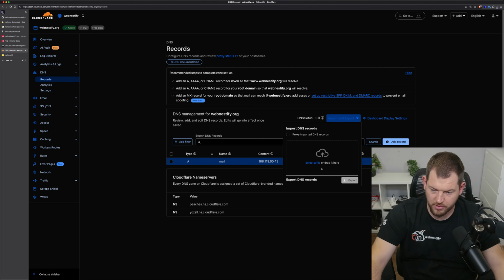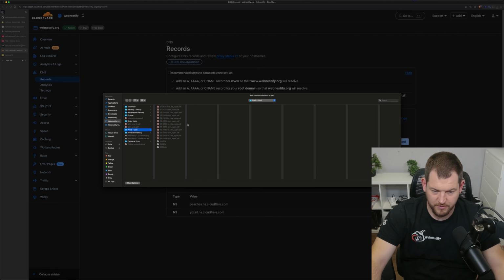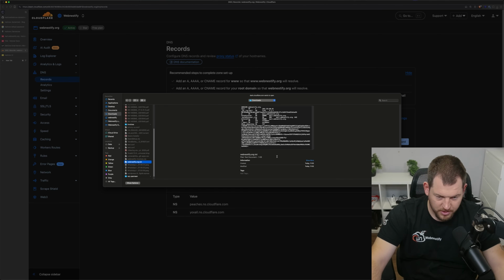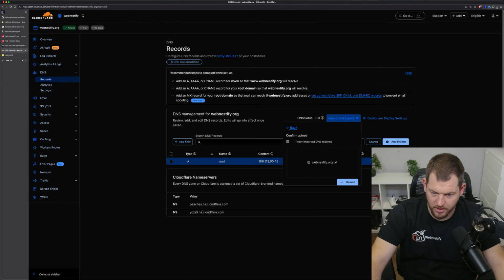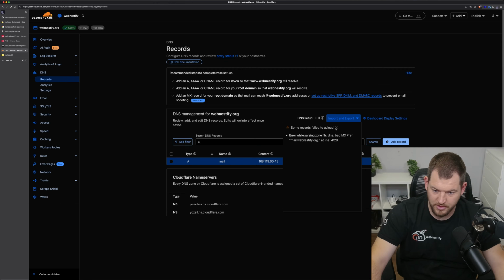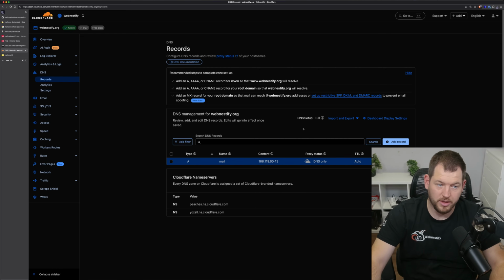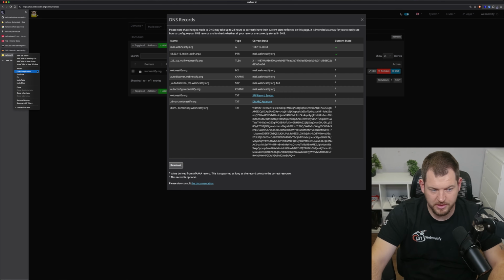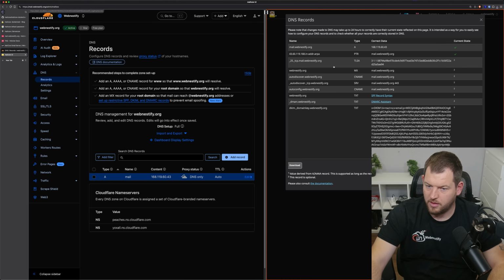So let me just import. We're going to select the file, go to downloads, and I think it should be here. Click open, uncheck the proxy DNS records, and click upload. And yeah, this is not compatible with Cloudflare import, so we will need to do it step by step manually. Let me split those steps so you can also see it.